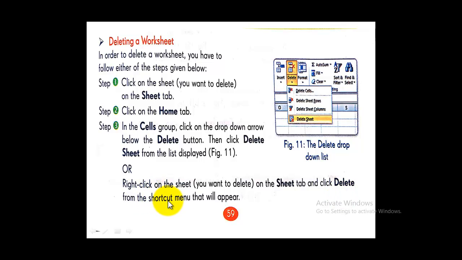Then click Delete from the shortcut menu. When you right click, some options appear. Click on whichever option you want. On clicking Delete in the shortcut menu, the selected sheet will be deleted. Like this you can delete a worksheet from an Excel workbook. Okay, now let's see the next topic.